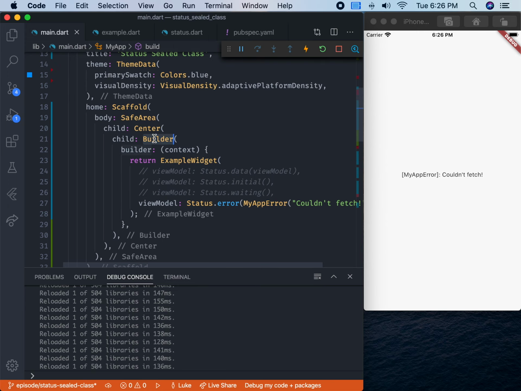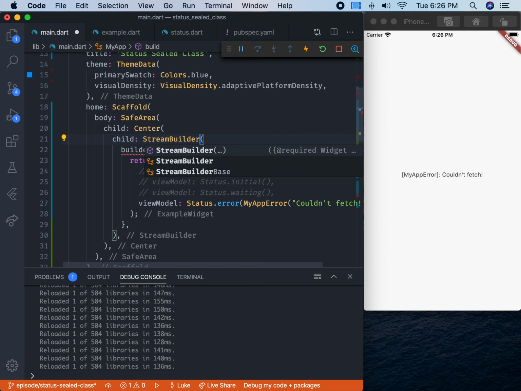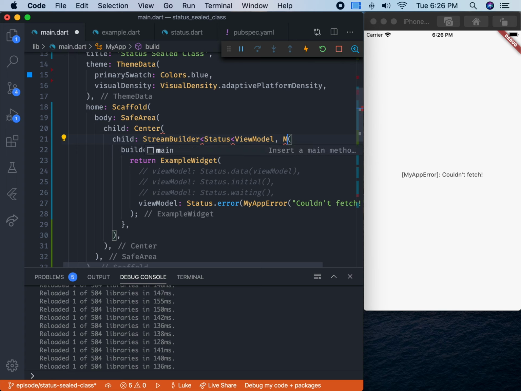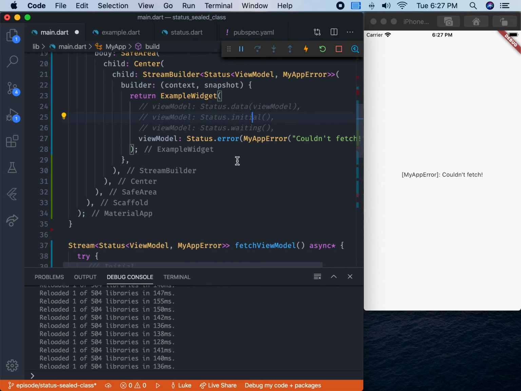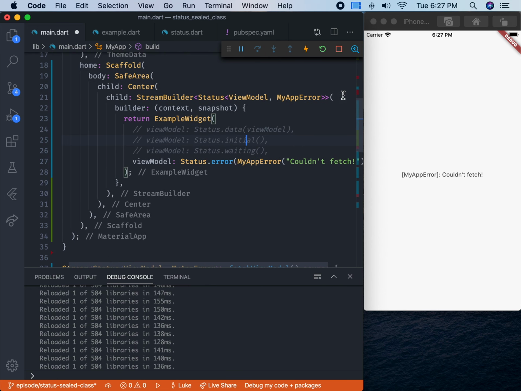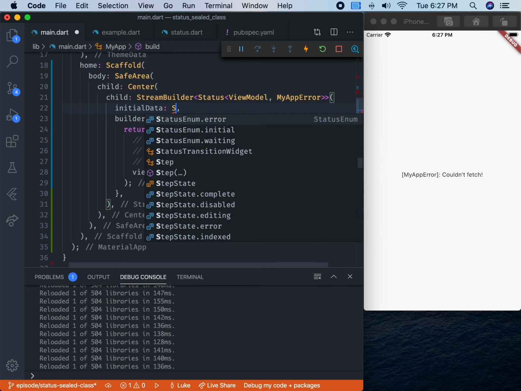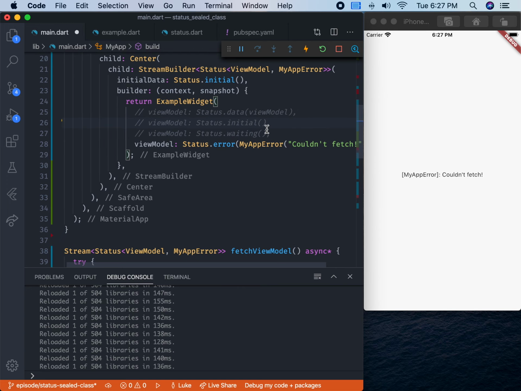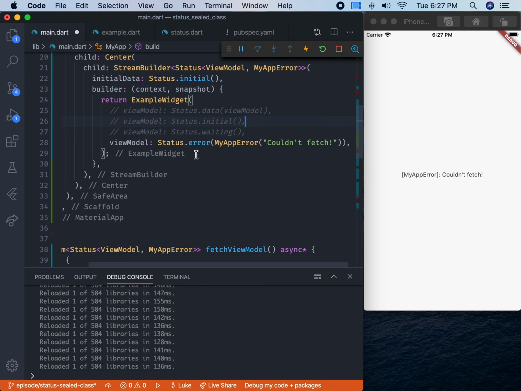So now we can come in here and let's see if we can make this work. Stream builder, and this is going to be status view model my app error, and then we're going to say context snapshot. Okay, so can we come in here? Oh, and check this out. We can do initial data status dot initial. Look at that. Okay, so that's pretty cool. I didn't even think of that when we were doing this, but here we are. And then we're going to go ahead and do view model. I believe this will work.